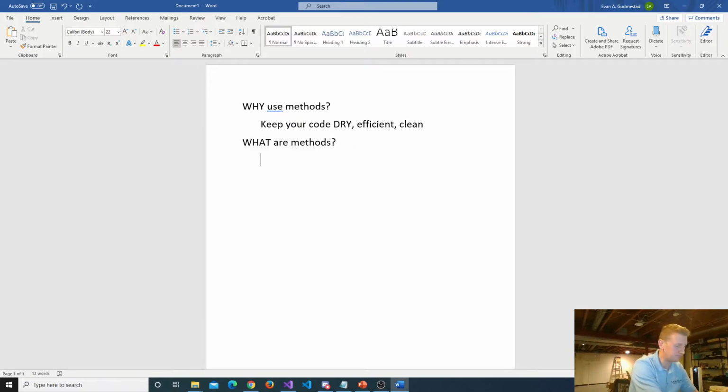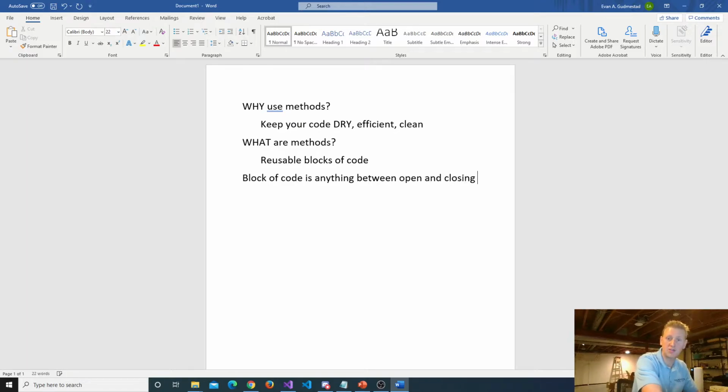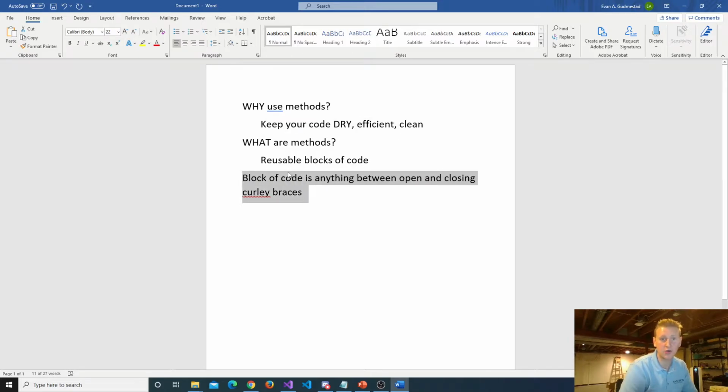What are methods, though? Methods are reusable blocks of code. And so a block of code, as we've already defined, is anything between the opening and closing curly braces. So we've had blocks of code like in an if statement, a do while. These are all blocks of code. So we're going to write a block of code that is now reusable. So methods are reusable blocks of code that help us keep our code DRY. A block of code is simply anything between curly braces.